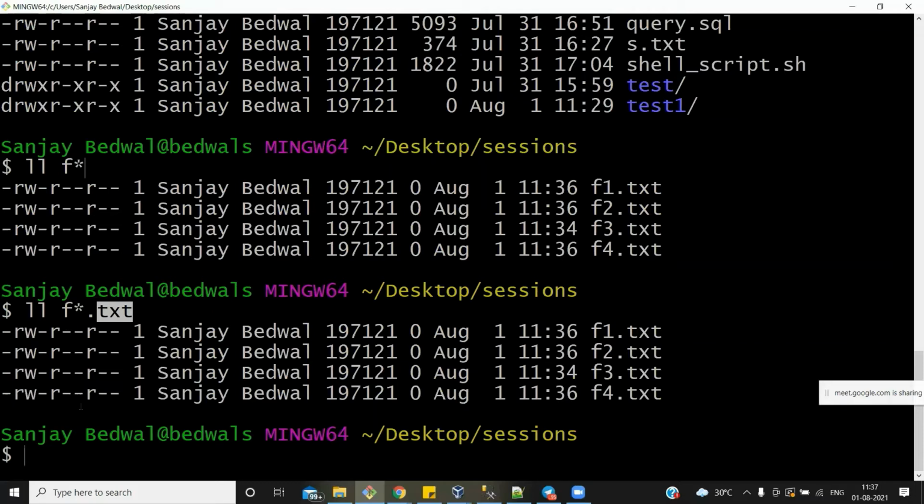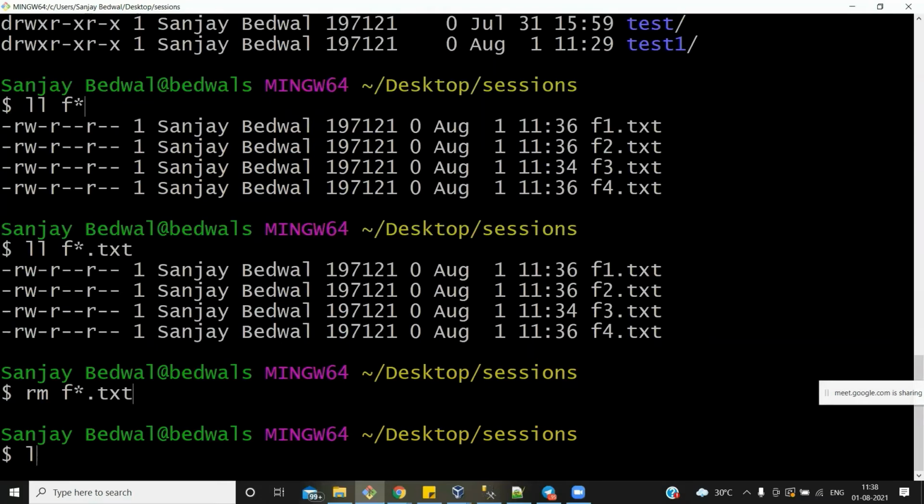Similarly, we can use this wildcard character to remove these files as well. If I just replace my ll command with the rm command, and write rm f star .txt, what it will do is remove all the text files starting with f. Okay, let me run this command and quickly cross check.